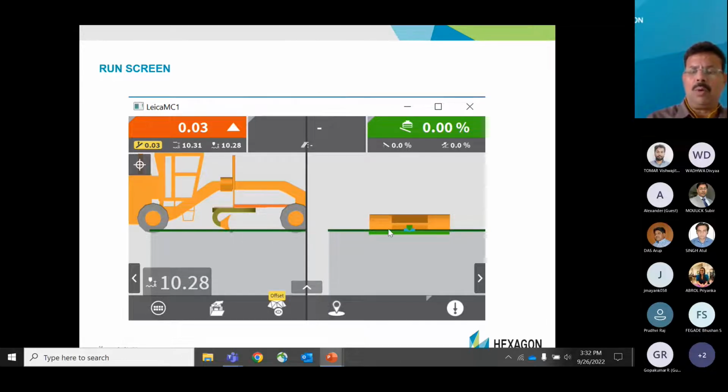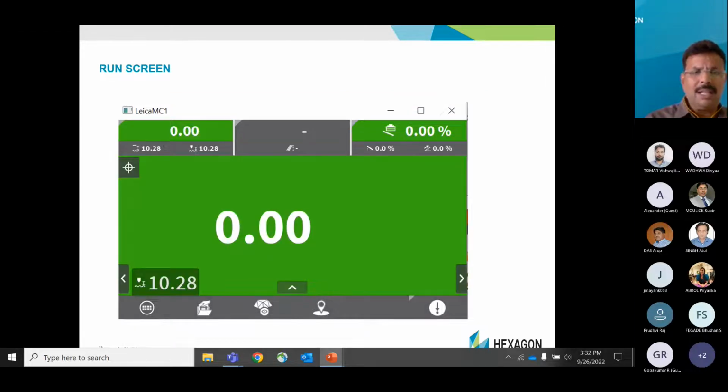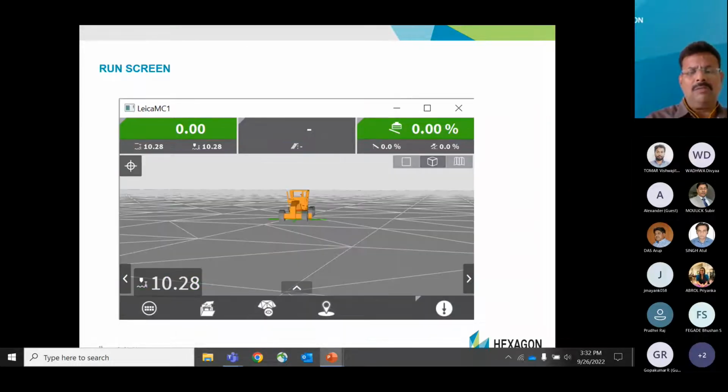And this is one more view where the operator can see only the blade position. The other run screen is absolutely just the reading, what he gets on the left hand side, on the right hand side, and the deviation on the screen. The other one is like this. He can see the whole machine and the whole area he has to do, and also the design part. So this is one more run screen. If he is addressing a flat terrain, a big area, doing the grading, then he will prefer this kind of view.